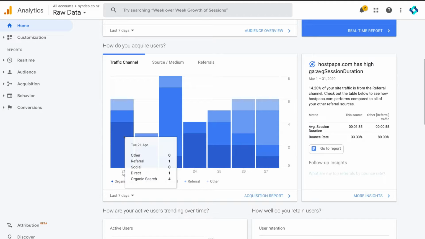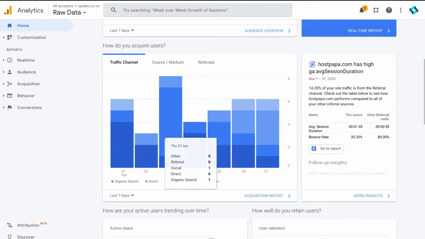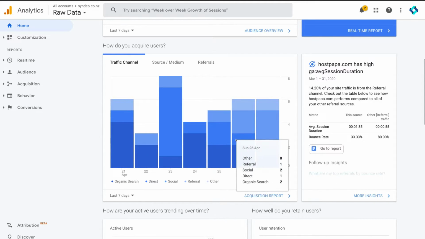Then organic search is, for example, you type in any keywords related to my business. For example, if someone typed in digital marketing Tauranga or digital marketing New Zealand and my website popped up and they clicked on that link and landed on my website, then that would be considered as organic search, so organic traffic. Now we can move across here and we can see where all our visitors are coming from.